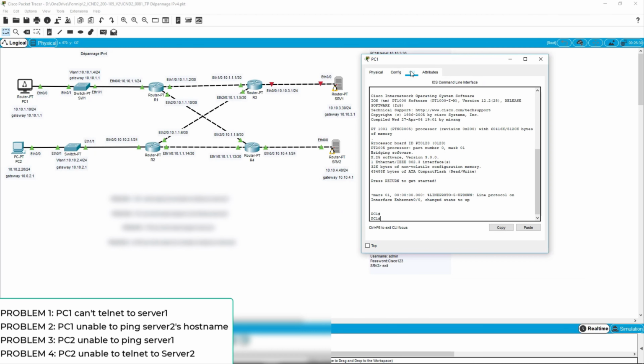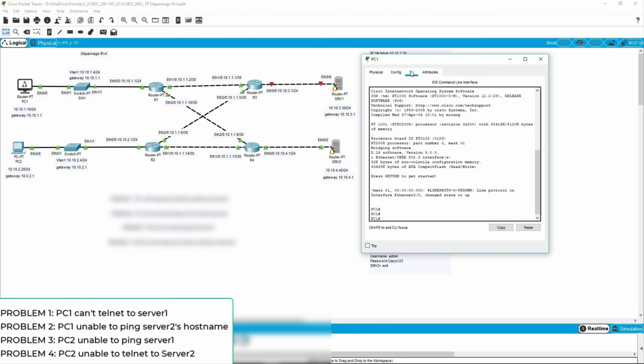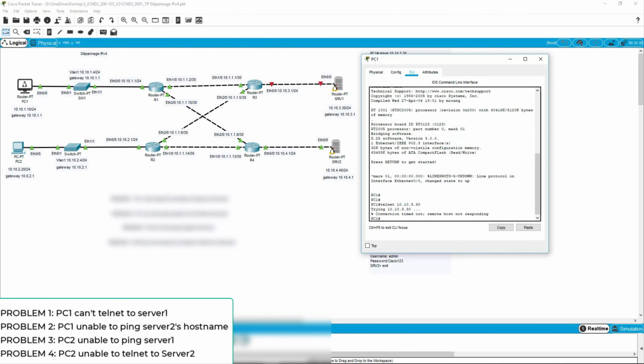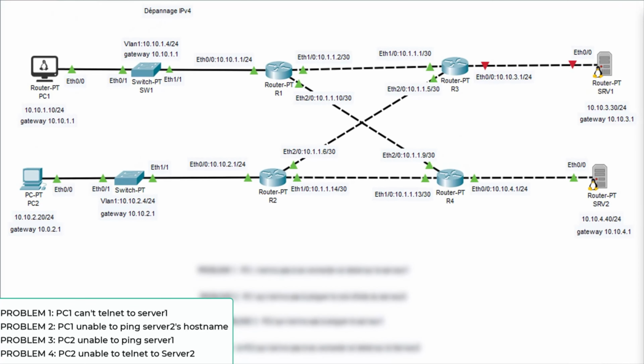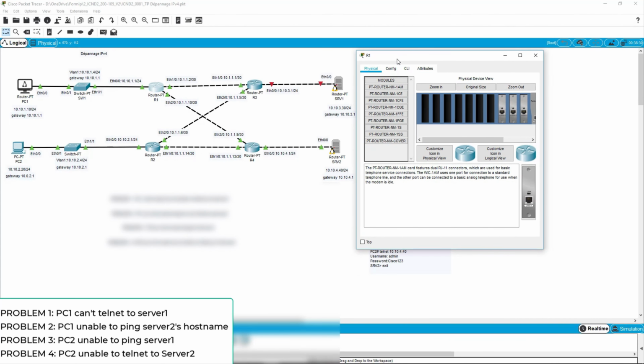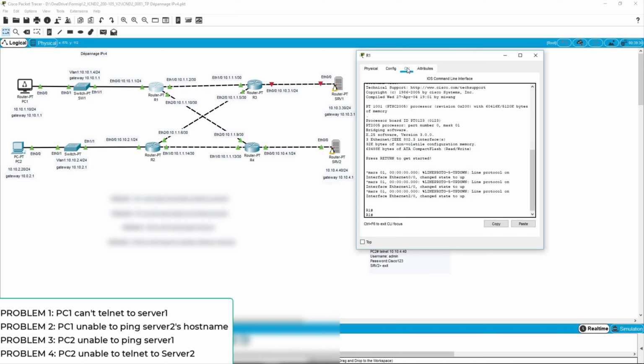For the first problem, we will first check that PC 1 is not able to connect to Telnet on server 1. To do this, we connect to PC 1 and launch a Telnet to 10.10.3.30. We can see a timed out error, which means that server 1 is not responding. From PC 1 to server 1, the packets must pass through routers 1 and 3. We will therefore focus our research on these 2 elements of the network.